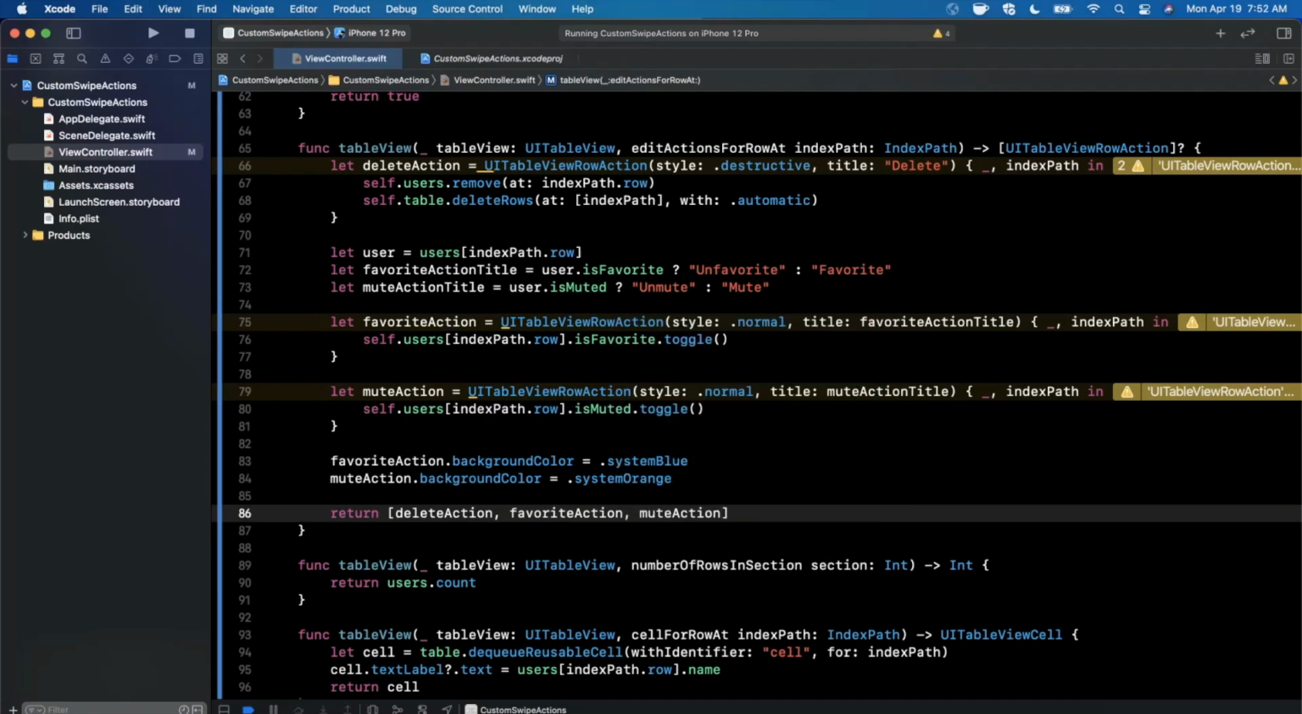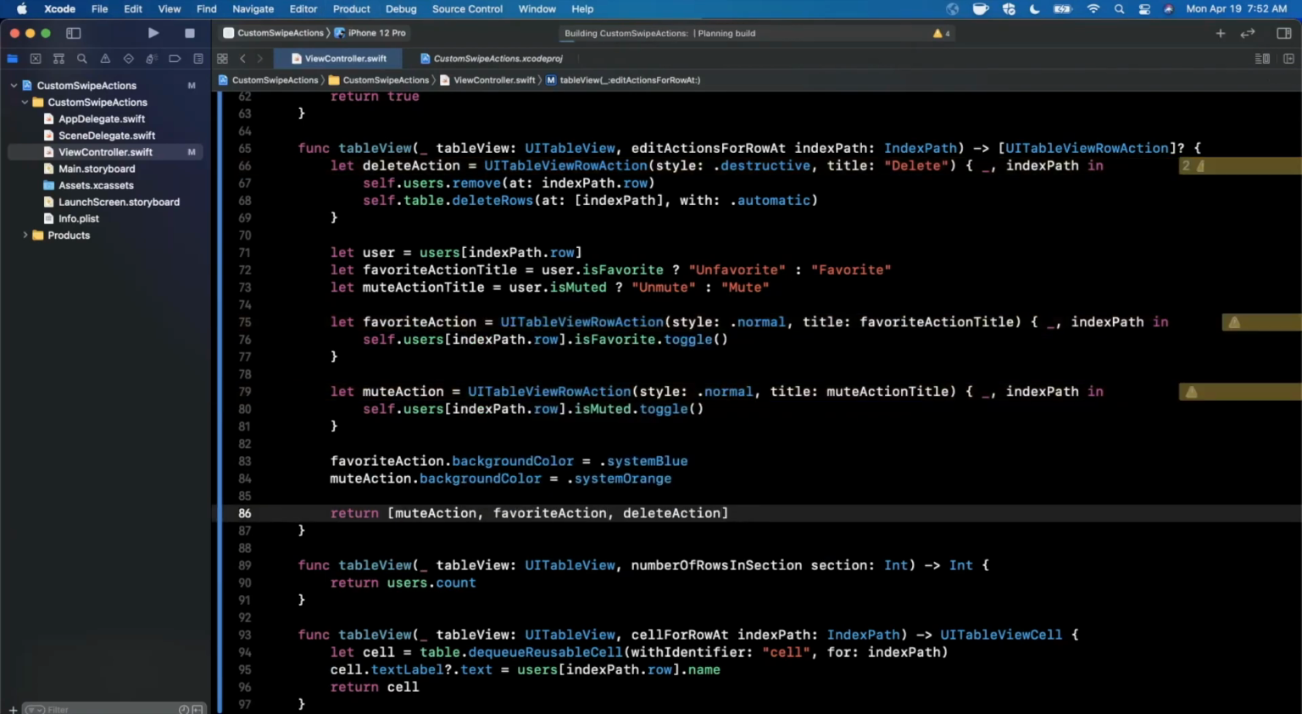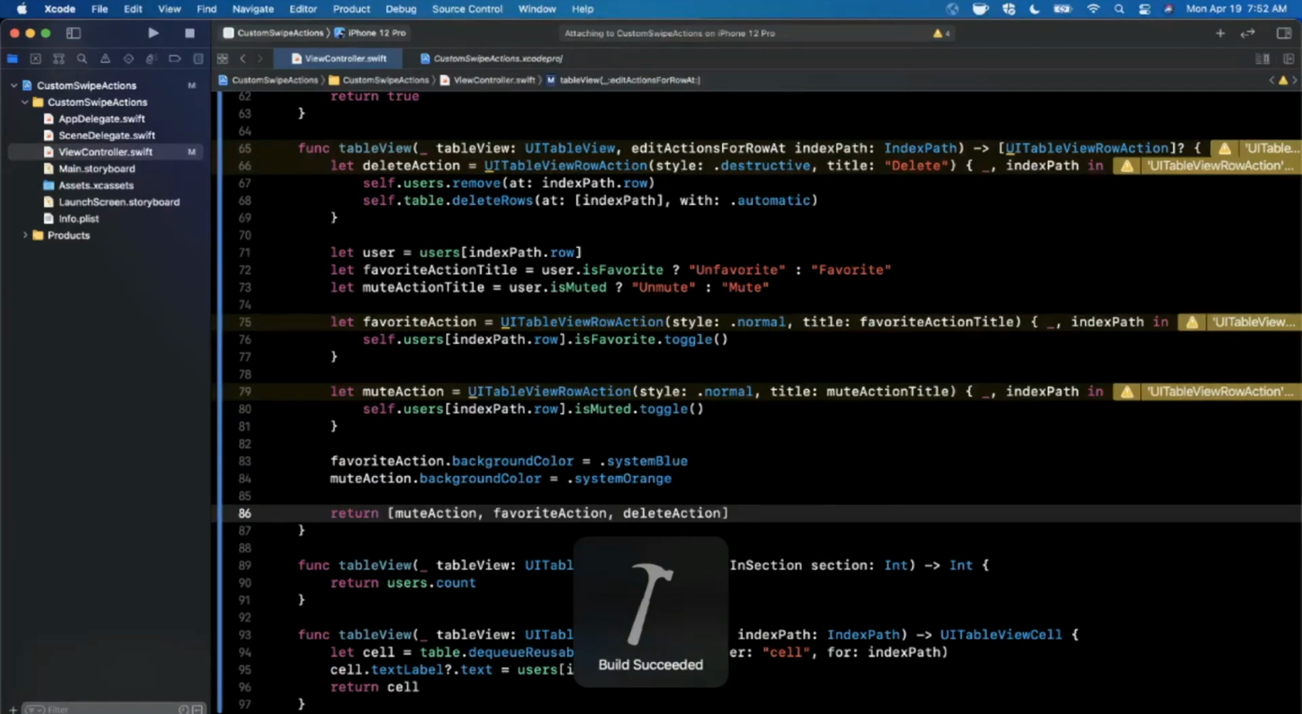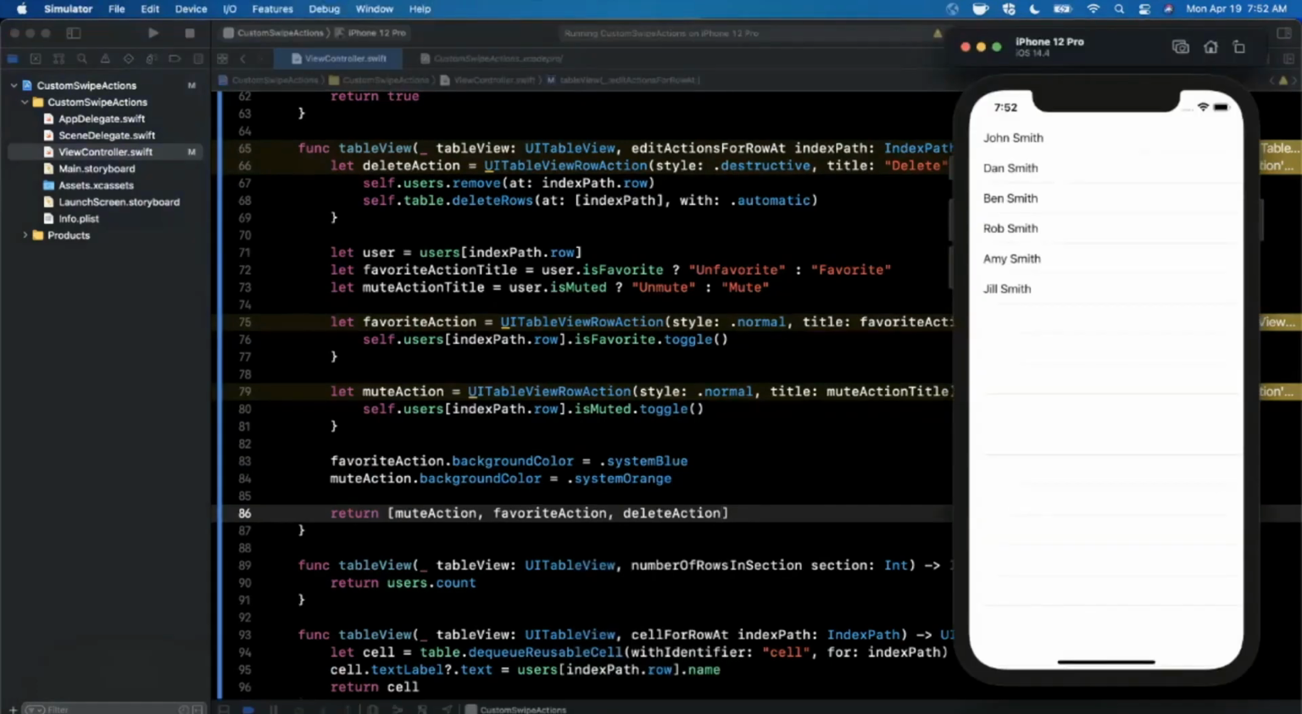It's actually also important the order that you put them in. So I'm going to do the mute action first, and then I'll add in the favorite action, and delete will be the rightmost. So go ahead and give this a run. Let's ignore those warnings there. And if we swipe it, now you'll notice that we have a delete, favorites in the middle, and mute is all the way to the right.